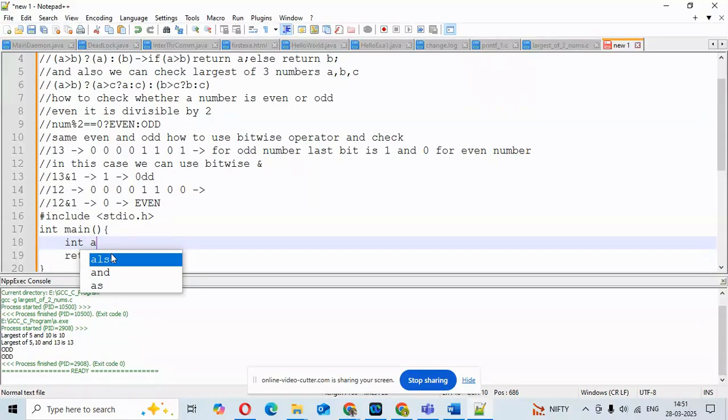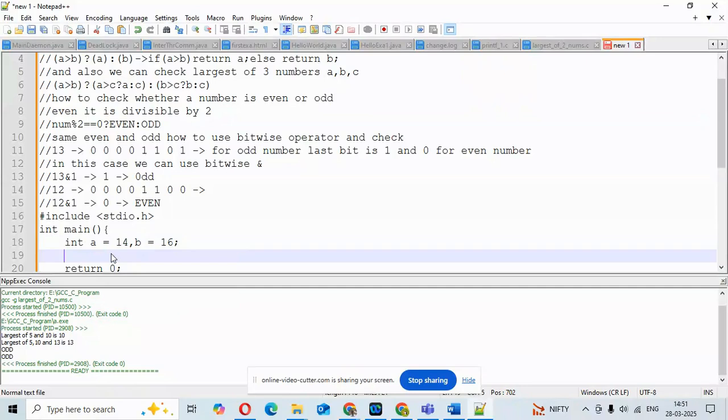So we want to use the ternary operator. For example, int a equal to 14, b equal to 16. We want to find the largest of two numbers. So int largest number equal to, and we are going to use the ternary operator. So three operands: if a greater than b, then return a, else return b.